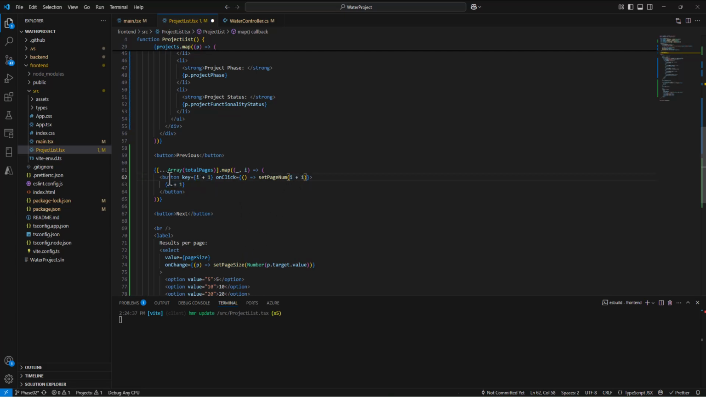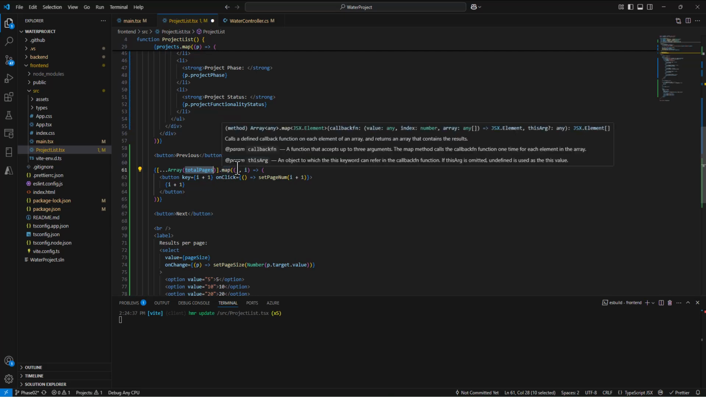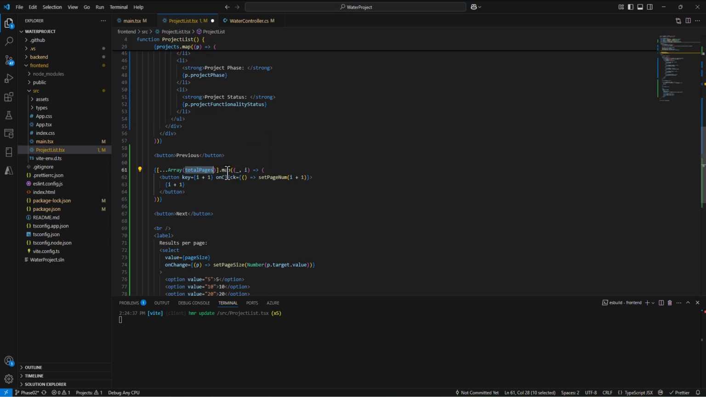So what I do is I spread, so this array function is building an array out of total pages. And so it's the size of total pages. So it's going to build an array with 5 elements because that's what total pages was. And for each of these, it's just doing like a for loop. It's going to map out the first one. That's going to be a 0.